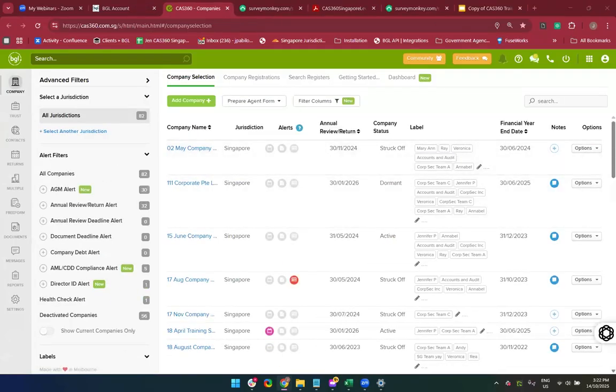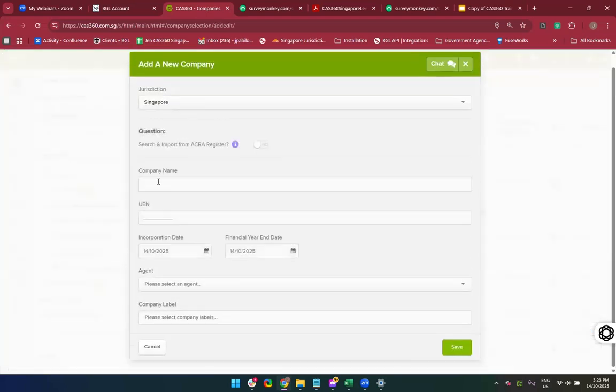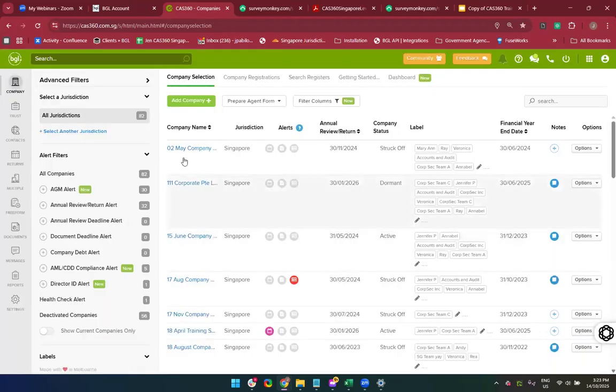Now, in CAS 360, there are 3 different ways to onboard your company's data. It also depends on the scenario. One option is to manually add the company. So here you can select add company, and you can just type in the company name and click save. Once you have saved this company's basic information, it will display the company name.